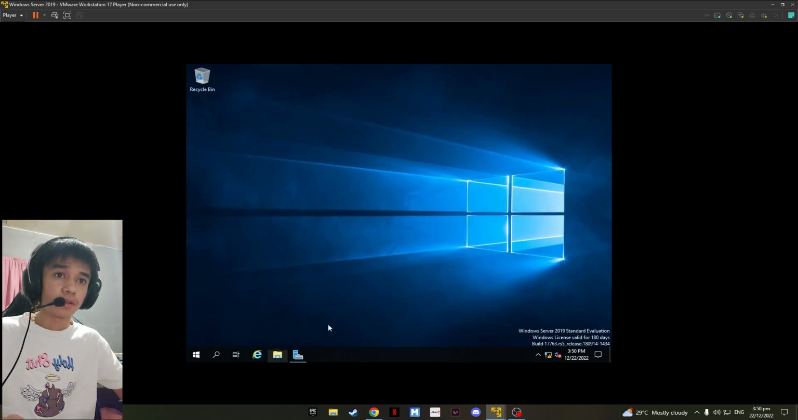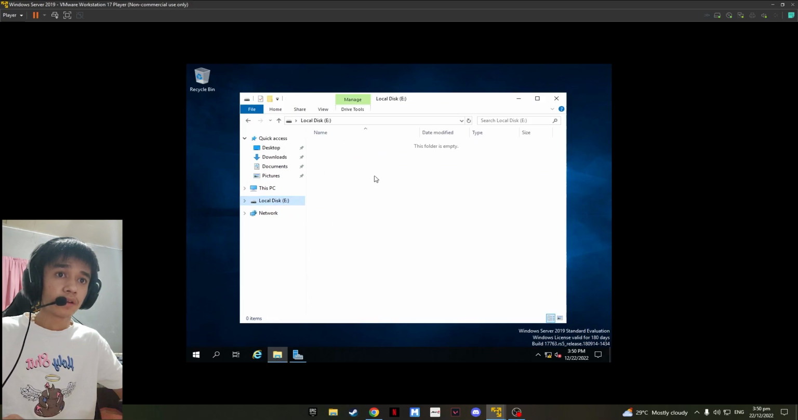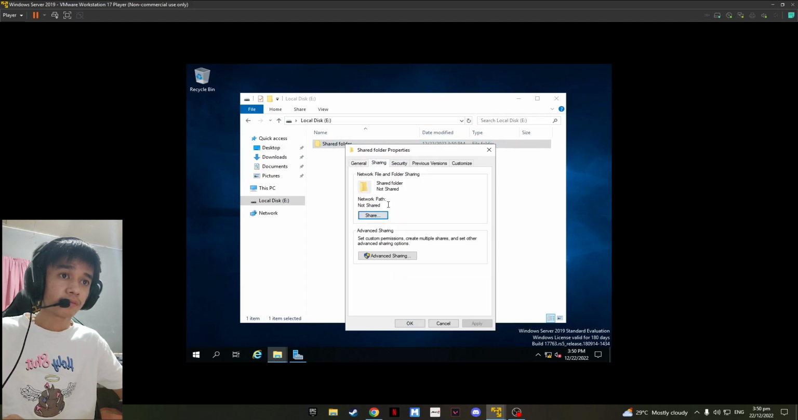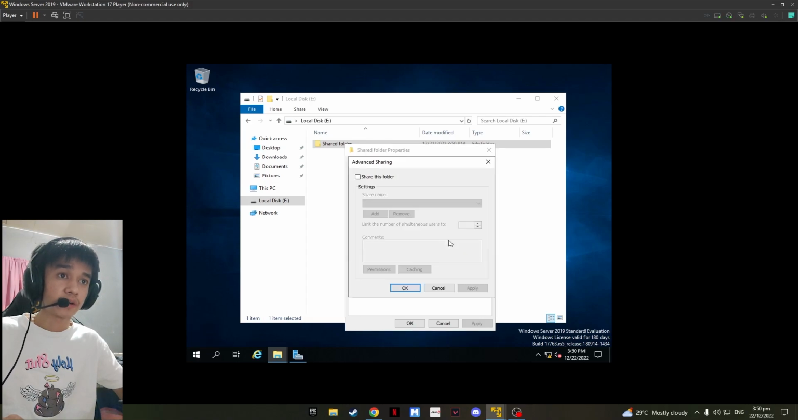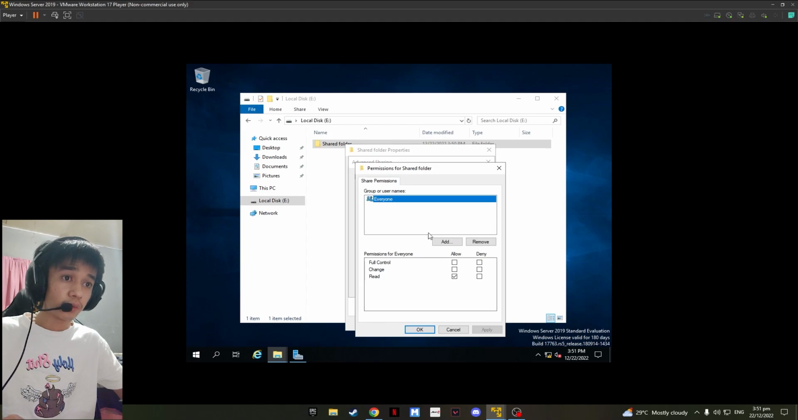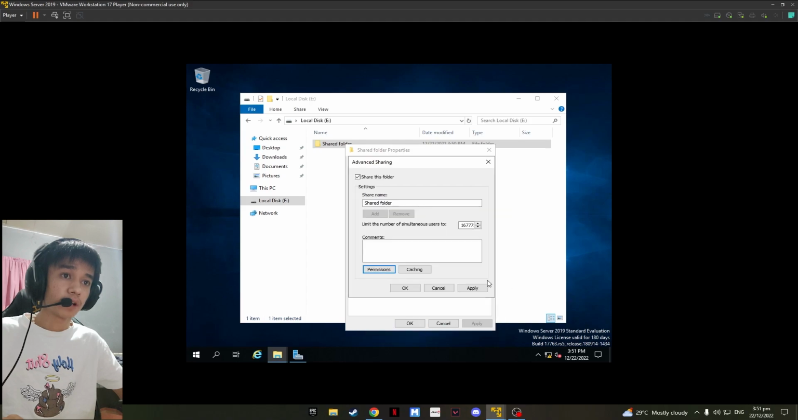We go to our local disk. Then we will create a new folder. We will name it shared folder. Then inside the shared folder, we right click the properties and the sharing. As you can see, it's not shared, so we go to advanced sharing, then share folder, permission. We will allow the full control, then we apply, then okay, apply, then okay.